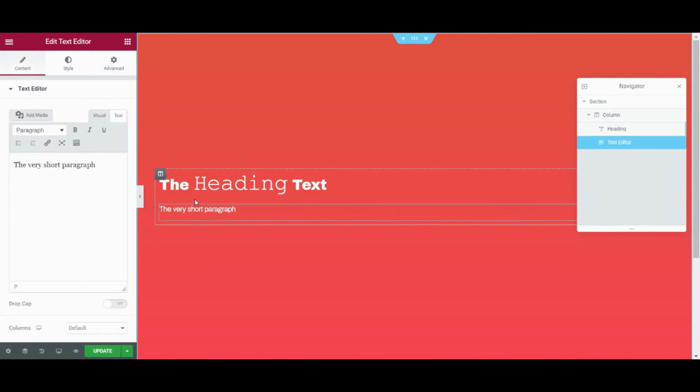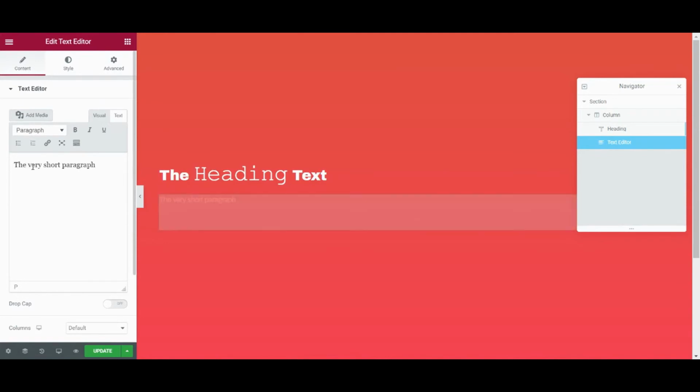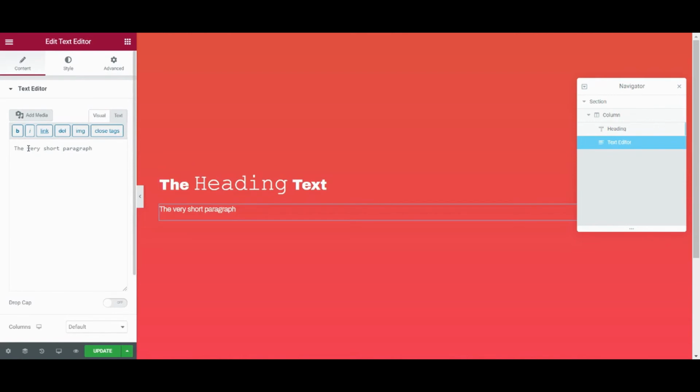So imagine if I wanted to apply that same class to just the word very, in this little paragraph. You'd expect that what I would do is I would just come over here and start typing in span, class huge, and things like that. But it doesn't quite work. What you're going to need to do is to switch over to the text version. And so what we're going to do is the same thing, but just in the text version of this text editor.